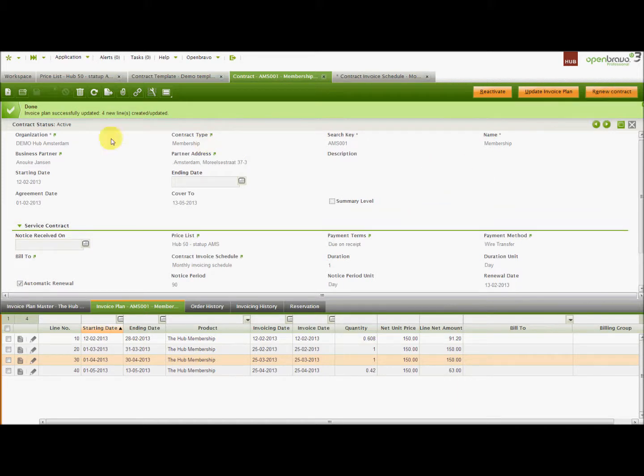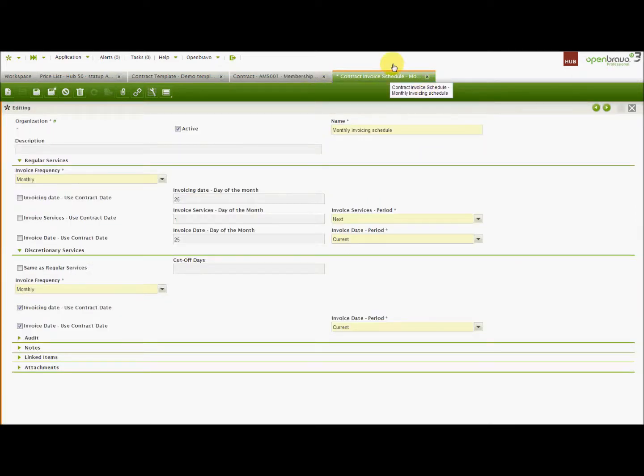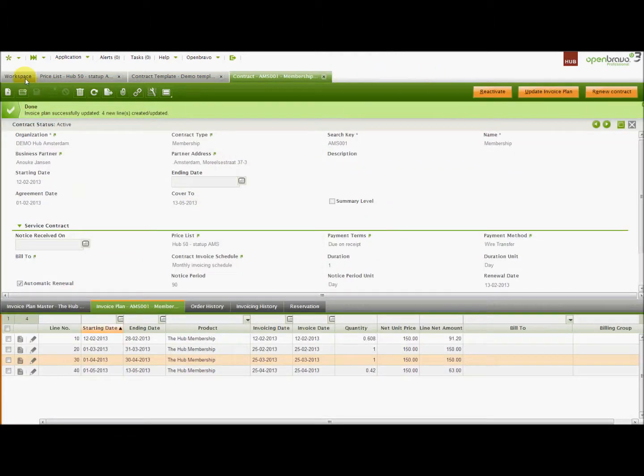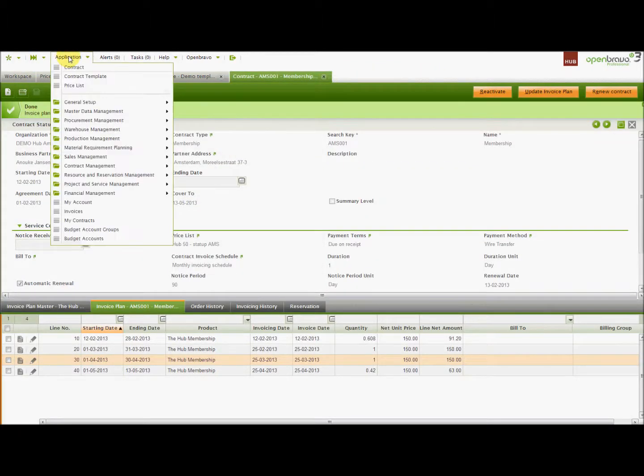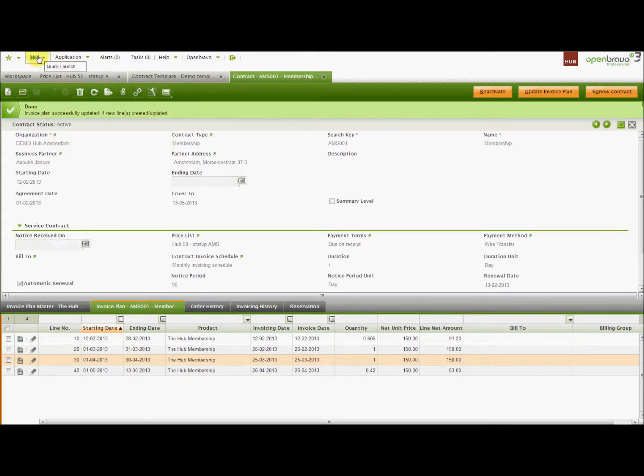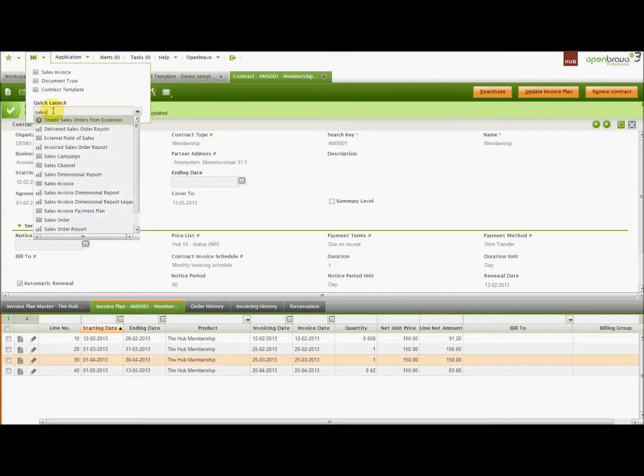The contract is created and it's active, and we are ready to make the invoicing. But let's do something else. I'm going to create an additional sales order. Let's assume that this customer, Anouk, asks us for an additional product or service during the month. So I'm creating a new sales order.